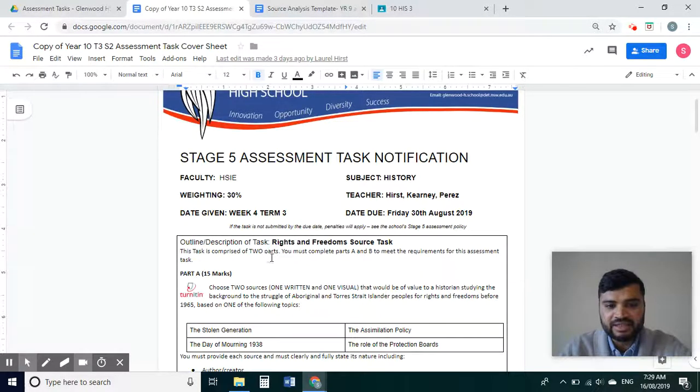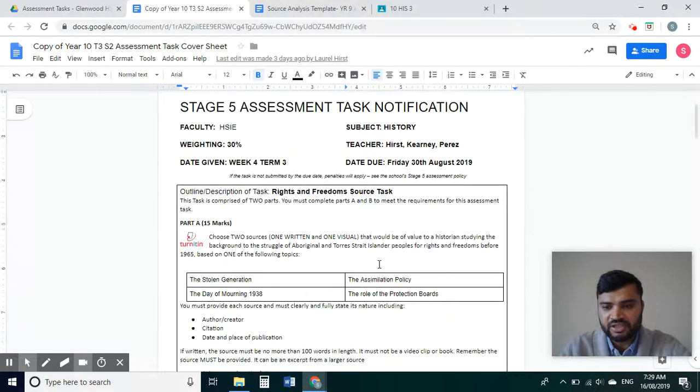This task is comprised of two parts. You must complete parts A and B to meet the requirements for this assessment. We're going to go over each of the different parts.